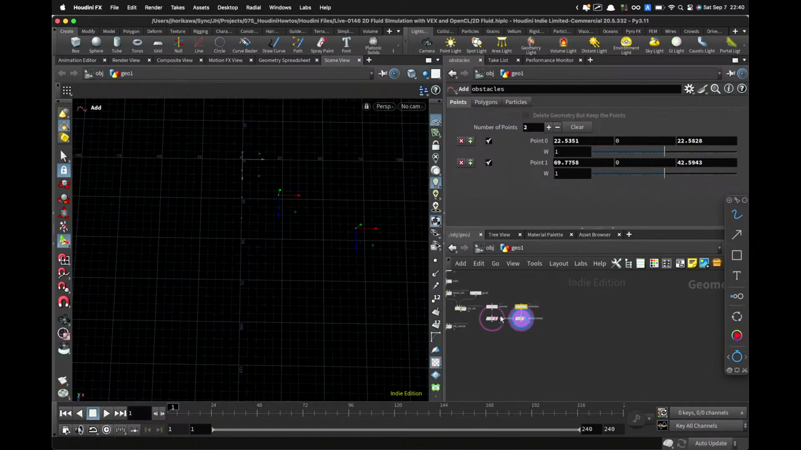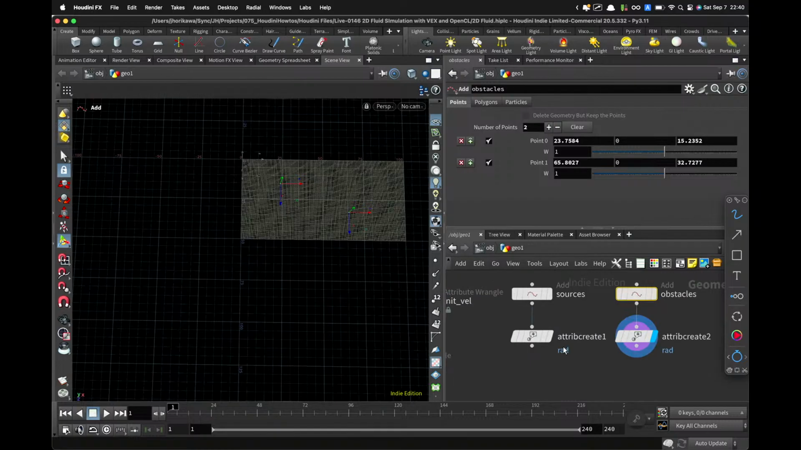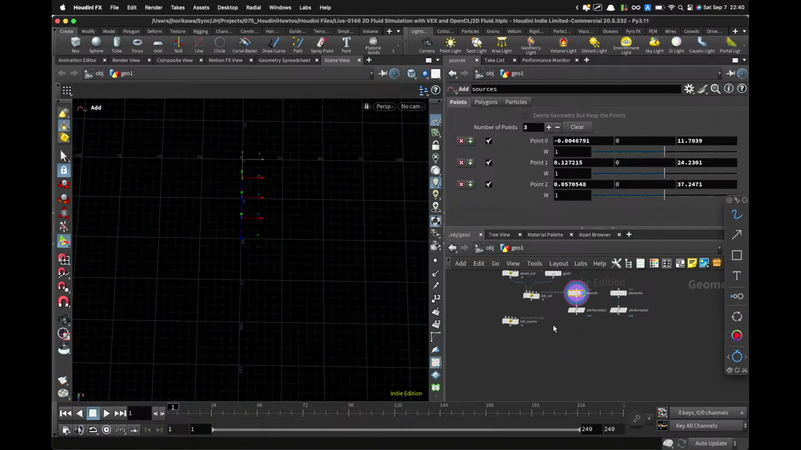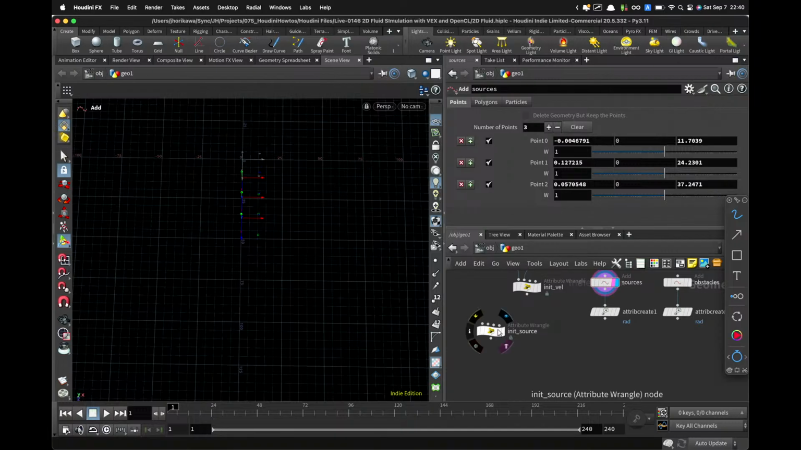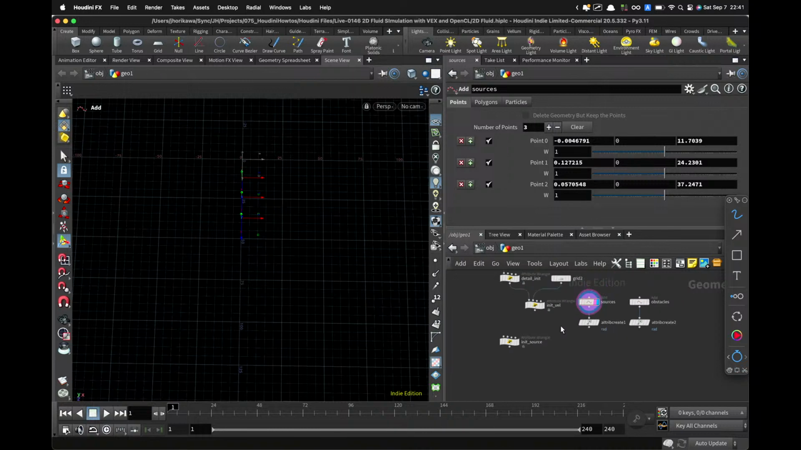Okay, so somewhere around here. Let's say these are the obstacle point positions, which are going to be used as a ball to make it simple. And these are the points for the sources where it starts smoking. Okay, so we have 2 pieces of information here. Now, I think I am ready to start doing the simulation at this point. So let's do this, shall we?